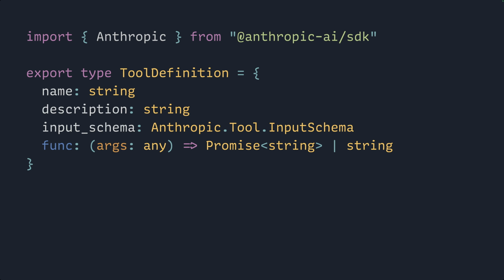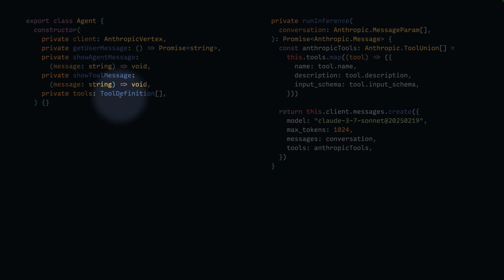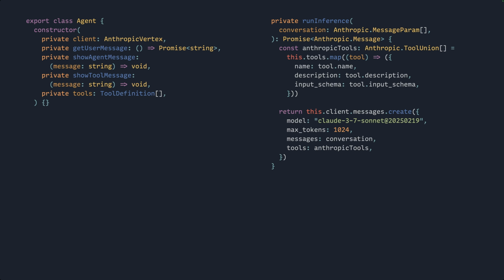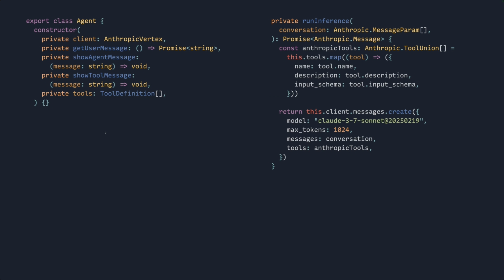if it needs to do anything asynchronous. So then in our agent, we will add a couple of things to the constructor. We will have a show tool message. This is something that we will call when the LLM sends us a message to run a tool. And finally, a list of tools, which is an array of these tool definition objects.